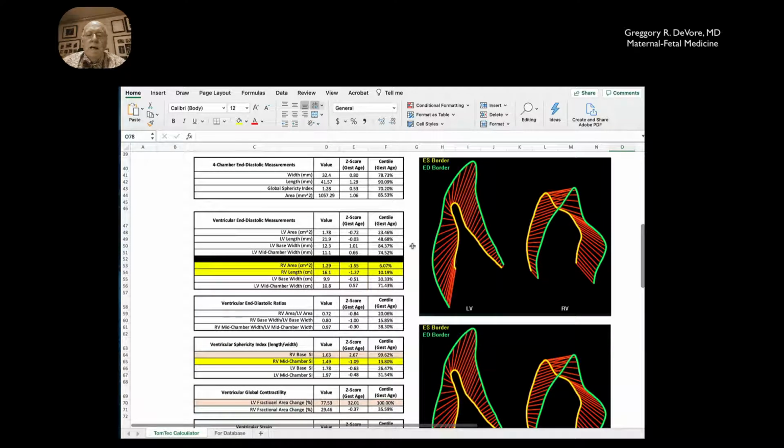I've also highlighted in yellow and orange those values that are less than the 10th percentile or greater than the 90th percentile, or in those ranges. If we look at the right ventricular area and the right ventricular length, we see that the area is at the 6th percentile and the length is the 10th percentile, and this is illustrated by this graphic. You'll see that this right ventricular chamber is much smaller than the left ventricle.